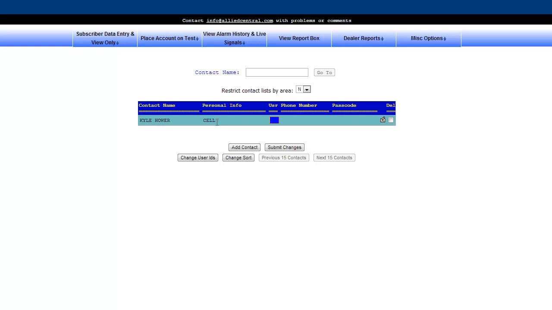The user field is if you want to assign their user number or if they're an opener and closer to the name. In other words, if you would be in history and you would see opening or closing by user 001, if you would put in 001 here, then that would replace that number with the name in history. It would say opening by user Kyle Hauer as opposed to 001. The phone number, you need no dashes or parentheses, simply enter it right in.